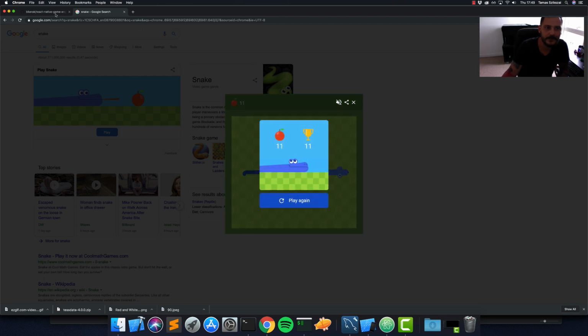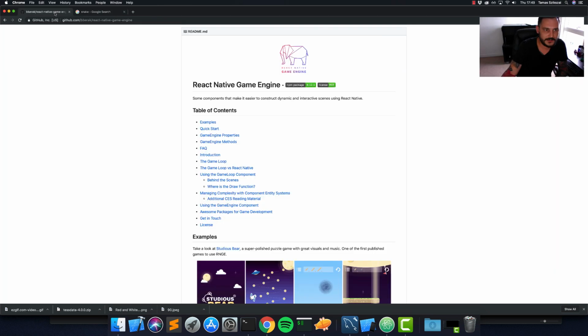So in order to build this, we're gonna use, to my knowledge, the only game engine that exists for React Native, and it's called React Native Game Engine. It's a very basic game engine. It does implement a generic game loop. It takes care of handling touches. It has some exposed methods to send and receive events back from the game engine to the main application. So it's a very good starting point.